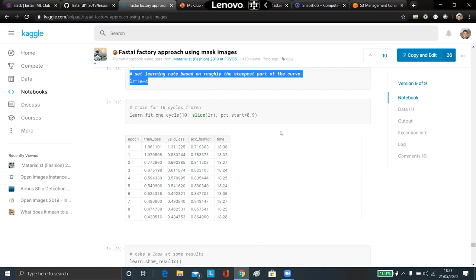So 0.3 by default, the PCT start value is 0.3. So for the first 30% of the training, it goes up, and for the rest 70% it goes down. But it's saying just go up for 90% of the time, and the last 10% go down. Yeah, that's strange. I wonder why they have played with that. There'll be a reason for it. It should be something to try. I've never seen this before.